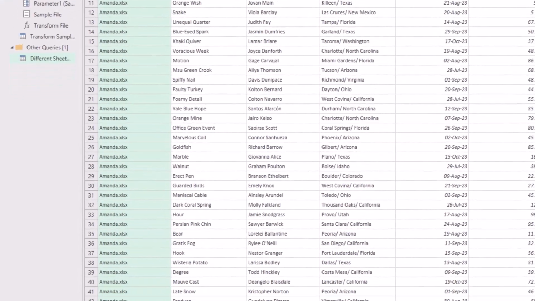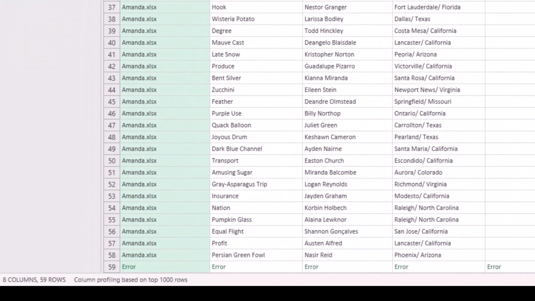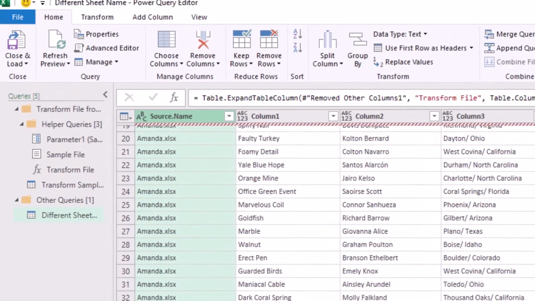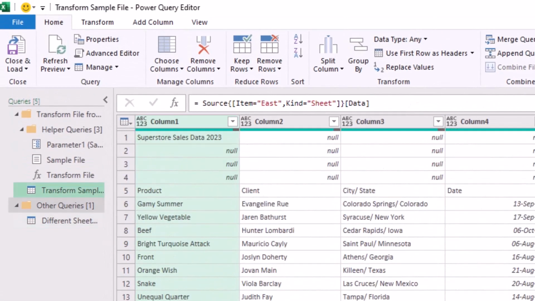I'm going to hit cancel, and if I scroll down, you will see that I have an error because the other files have an issue and they were not combined. I just see the records from the Amanda workbook. And to fix this issue, if you click on the transform sample file, you will see a step named navigation, and in this navigation step, the worksheet name has been hard-coded. And that's the problem.